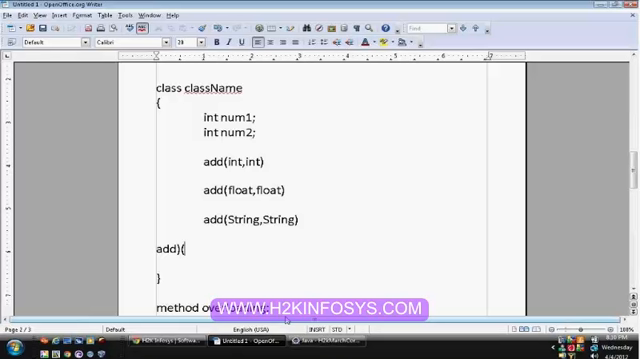The client has to remember these 3 different method names. For integers, he should call the add integers method. For strings, he should call the add string method. For floating points, he has to call the add float method. So the client was supposed to remember all those methods if the language hasn't supported overloading.